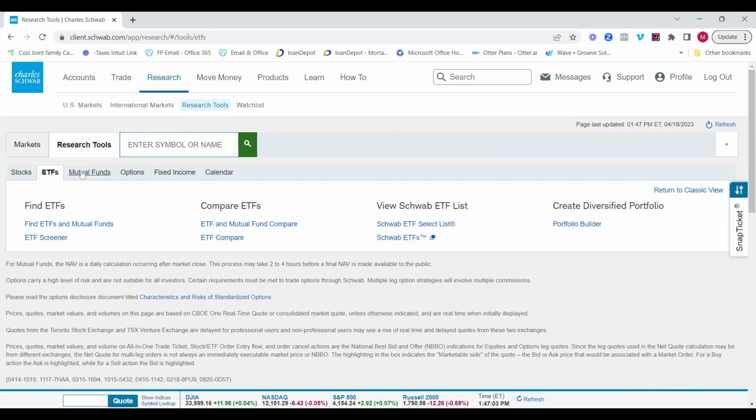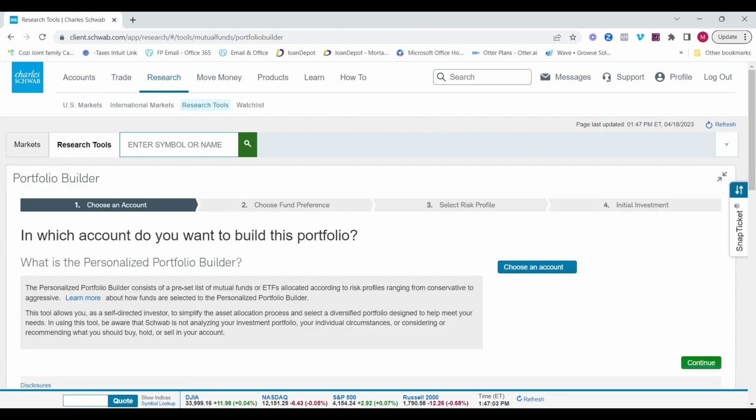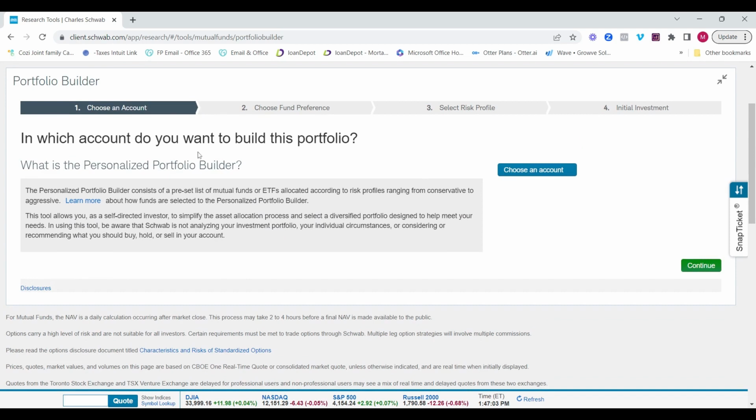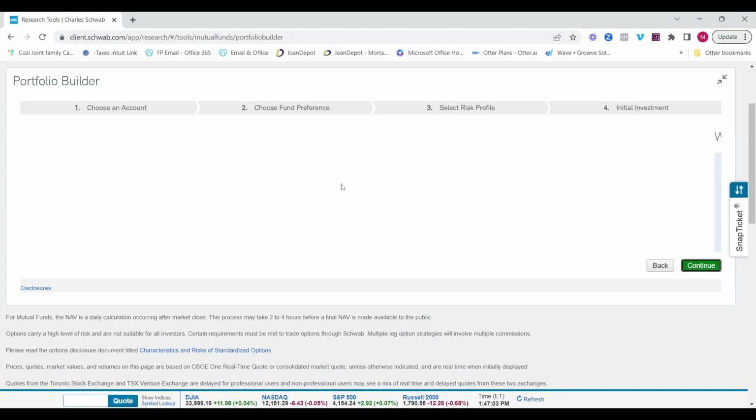Everything you can do for stocks, you can essentially do for ETFs and mutual funds, and in fact, they have a portfolio builder. So now you have to choose a specific account so that you can build a personalized portfolio. And now you can range from conservative to aggressive, so it allows you that flexibility to make sure that you're building this portfolio appropriately.